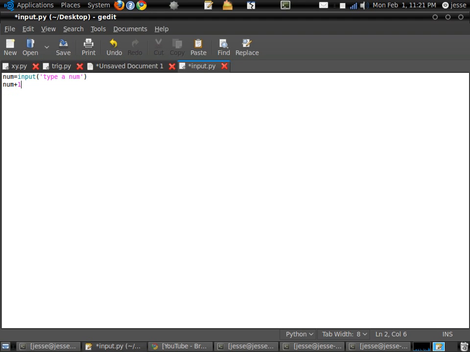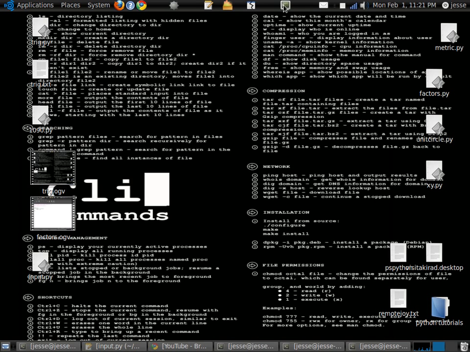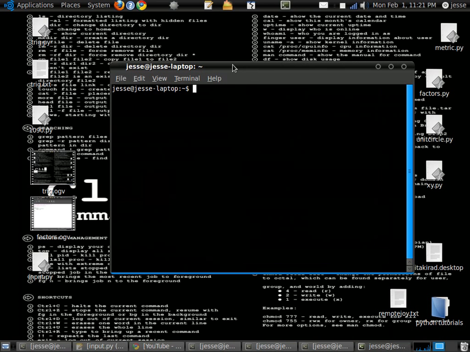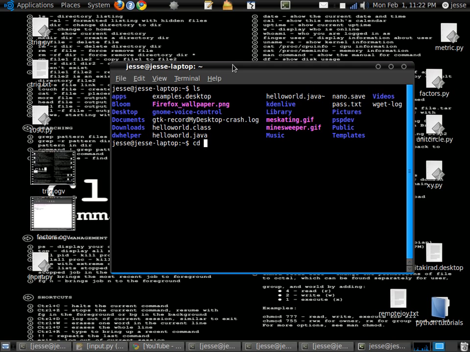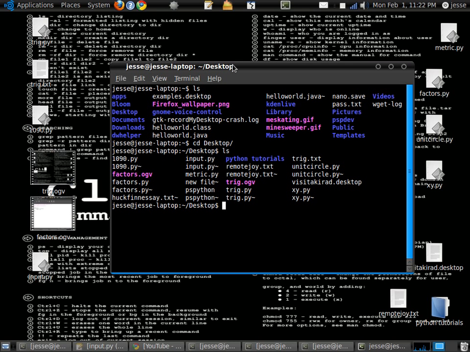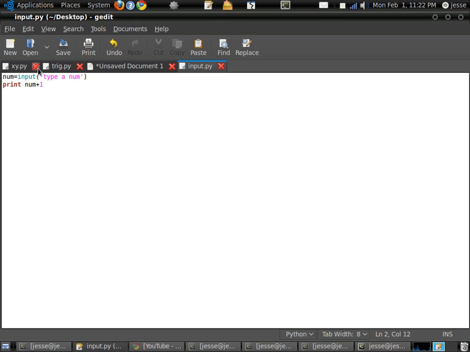Why does it keep doing that? Oh, I see. I need to turn off my stupid thing. Okay, I got it. So print that off. Input is going to use a number, and that's pretty much it. It's going to take whatever number we put in, add 1, and print it off. Let's execute that script: ls, cd desktop, ls, python input, and type a num. Let's type 20. It'll print off 21 because we told it to add 1.